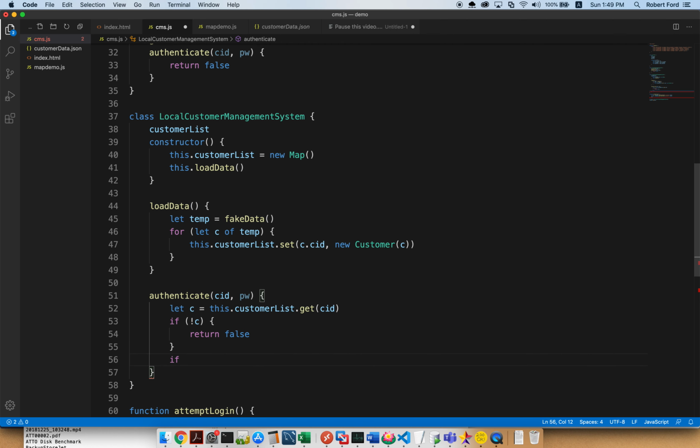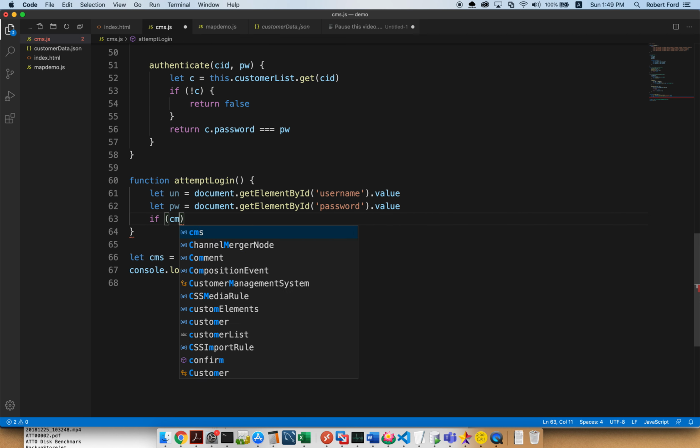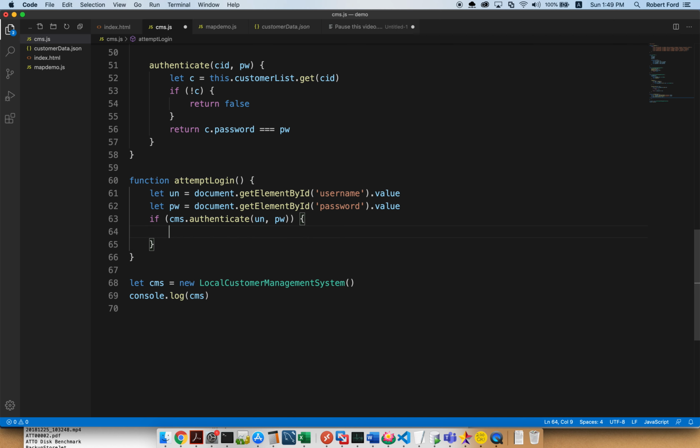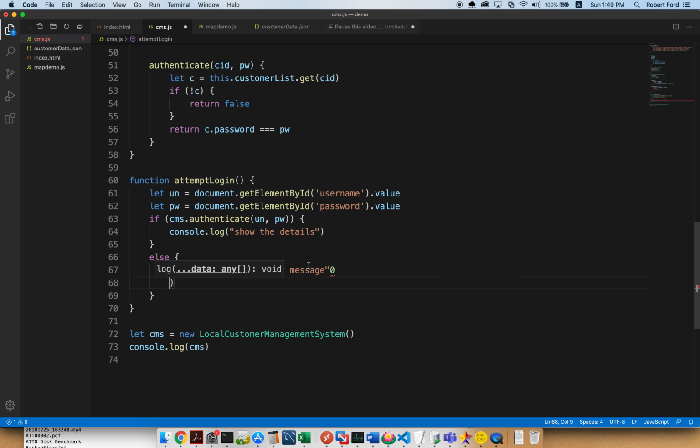Otherwise, what we can do is we can ask the question about whether or not C's dot password happens to match the PW that was just handed in. Okay, so we'll come down here and we'll ask the question if CMS dot authenticate UN PW. Okay, so if that's the case, then what we end up wanting to do is, let's just do a console.log first. Show the details, and then we'll actually switch it in a second. Otherwise, we'll say console.log, and we'll say show error message. Okay, so let's find out whether or not this much is working.